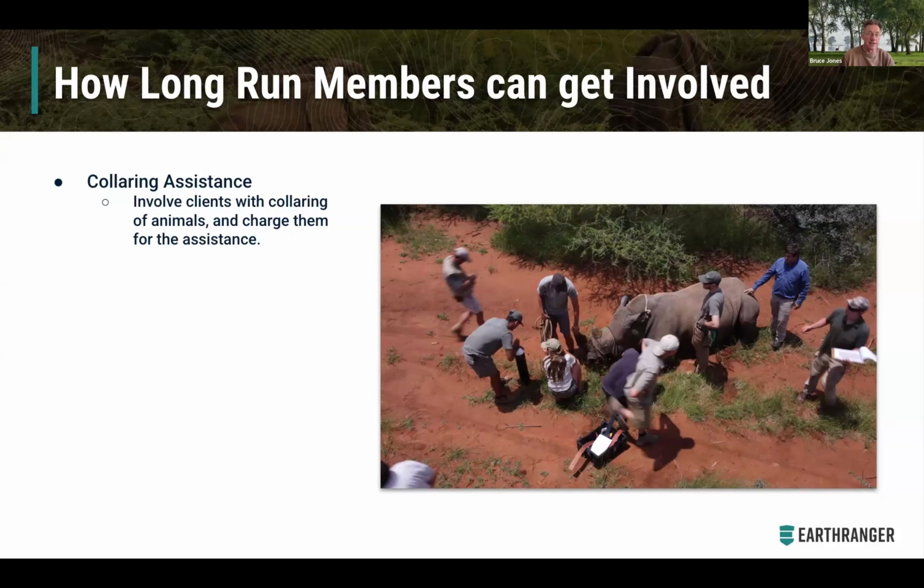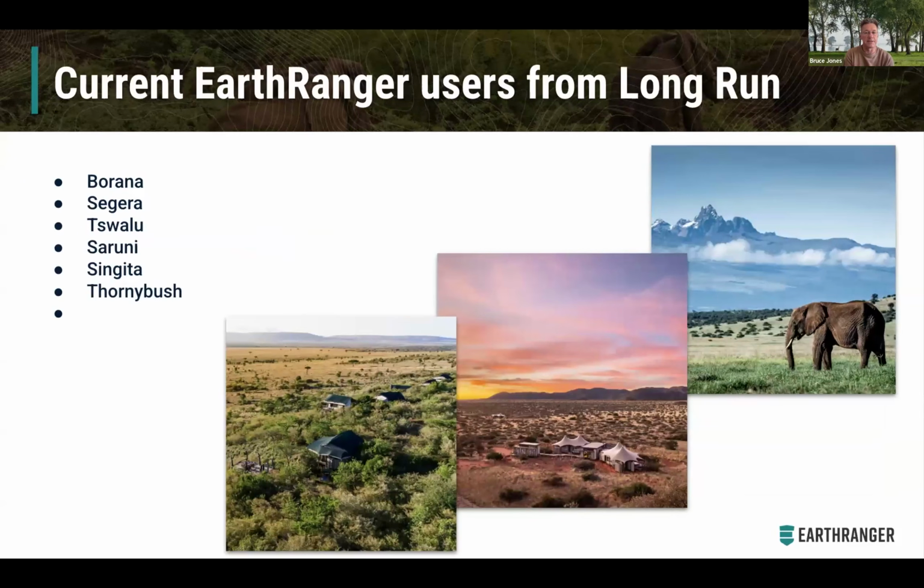So, as I mentioned right at the beginning, Long Run members are typically the lodges that are involved. But now, most of our clients are normally the protected area managers. But with those two working together, the Long Run members can contribute to the protected area management. And here's a list of some of the sites, Long Run members that are actually using EarthRanger, and that this is expanding. These are all African, but we are worldwide.